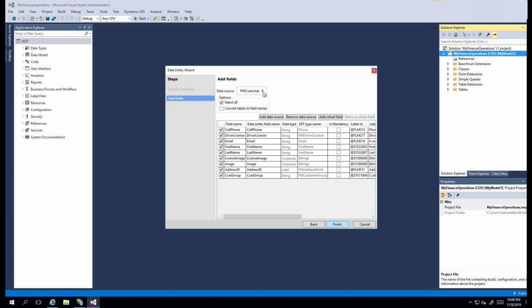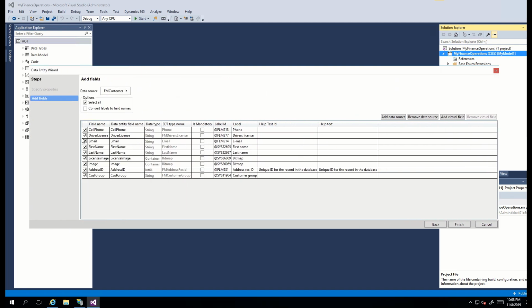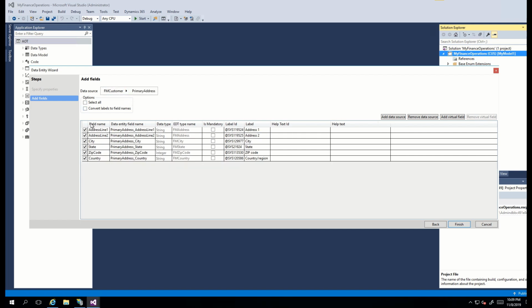So here you can see I have my primary data source, and I also have a secondary data source under this table, which is primary address. First, we'll work with FM customer, and I'll go ahead and expand this so we can see more of this. We can see all the fields in that table. Here we can specify which fields we want to include or not include in this data entity. So maybe I'll take out image. Maybe I don't want the license image as well. We can also set our mandatory fields here. We can also convert labels to field names if that makes sense. You'll see that when we go over to the primary address table, it makes a little bit more sense to use the field names instead of labels here.